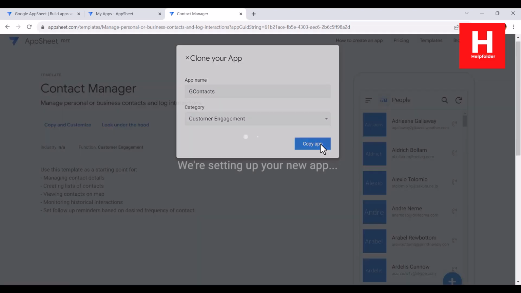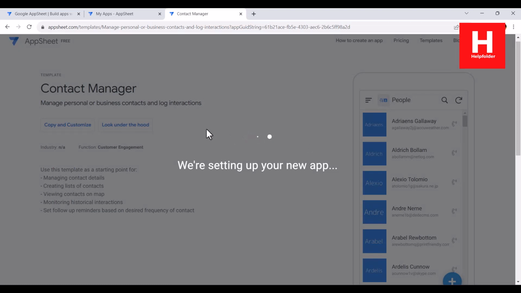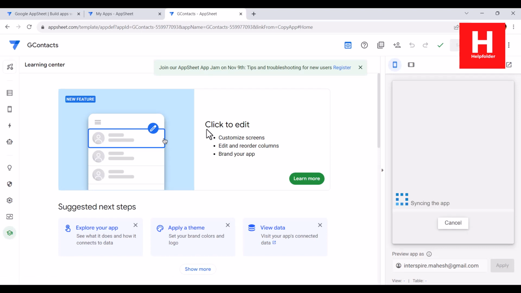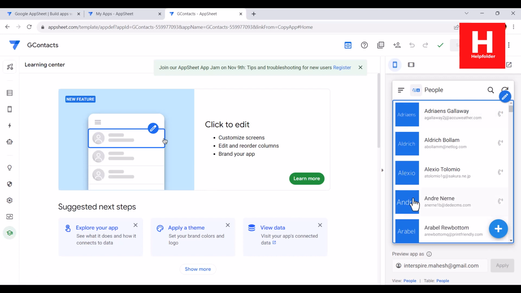I will just click copy app. Now it will try and create an app in your AppSheet dashboard, and it will display it there as G Contacts. On the settings and options, you would be able to see it over there as well, and it will also load it, right? Now notice that it is showing you the app. You can customize it the way you want. For example, let's say if it had a section like view data, you can do so. You can also apply the theme, then explore the app.